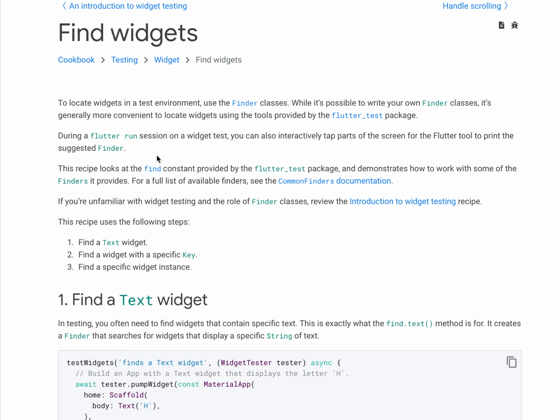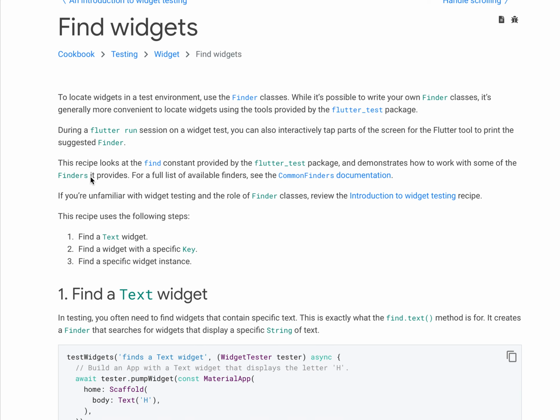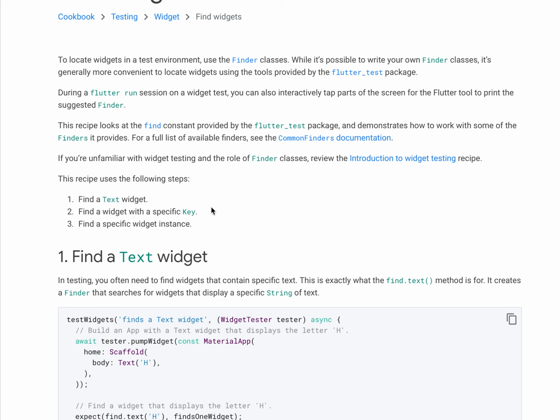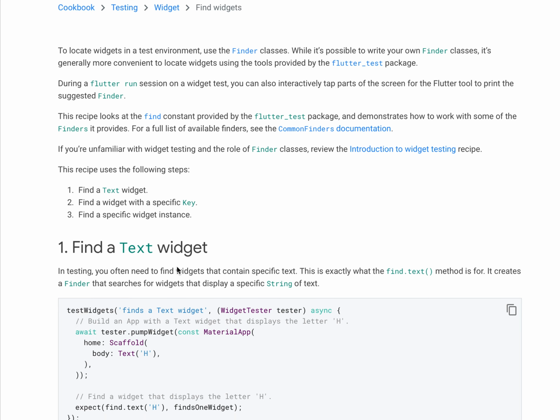We can basically do a Flutter run session on our widget test. We can interactively tap parts of our screen to print the suggested finder. Basically, we'll look at the find constants which are provided by the Flutter test package, and we'll demonstrate how we will be able to work with those finders. This is the complete documentation, you can go through that, but let's quickly look at these steps.